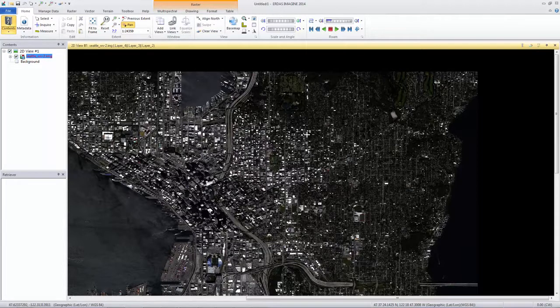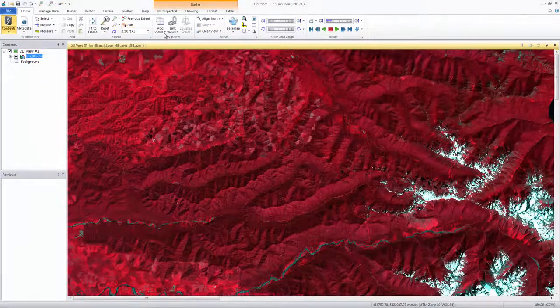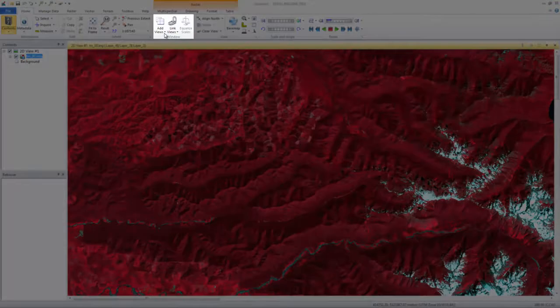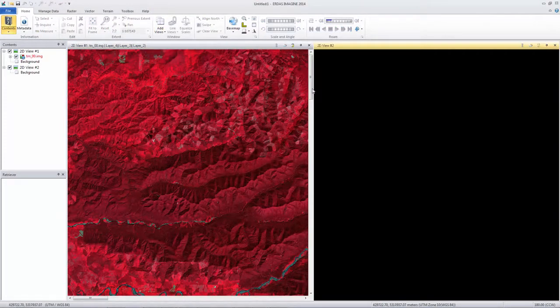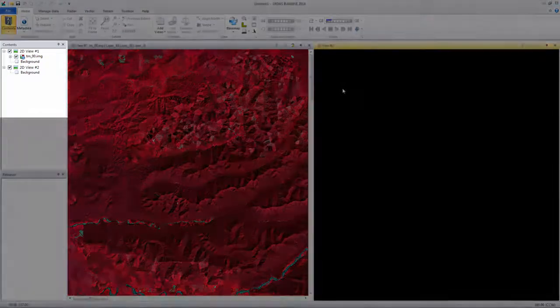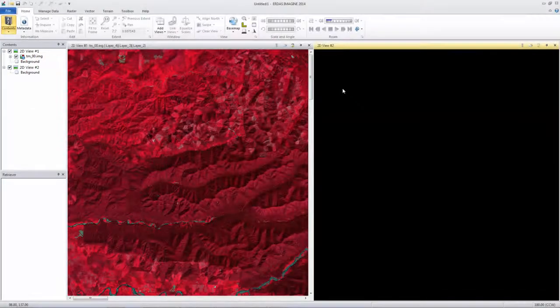Now let's load multiple viewers. Here we have the Landsat image loaded in a 2D viewer. From the Window group, click Add Views to expand the menu and select Display 2 Views. A second viewer is added to the workspace. We can also see a second view in the Contents pane. Click inside 2D View number 2 to make sure it's the active viewer.